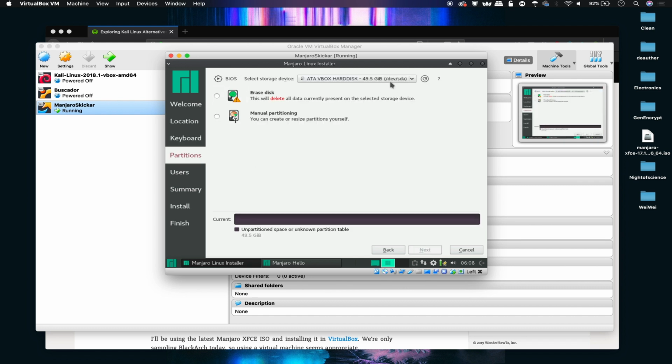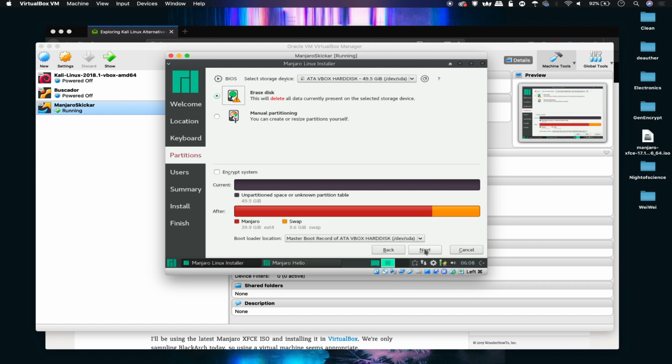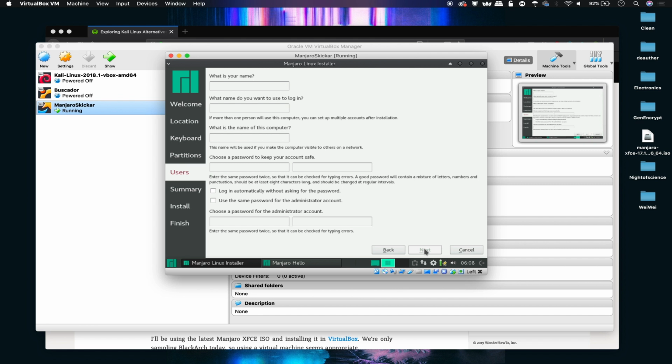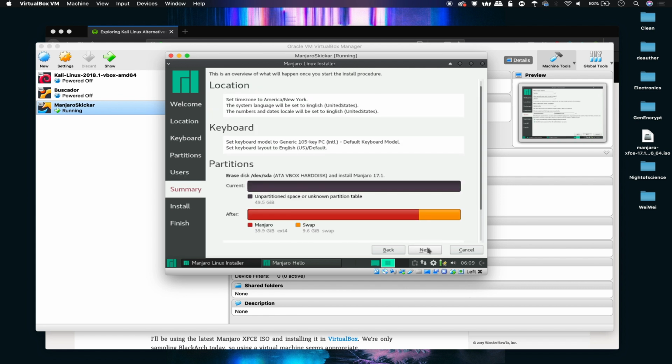So here, we'll go ahead and select our virtual hard drive. We will erase the entire disk and proceed from there. Here we'll, for now, select to log in automatically without using a password, and we're going to use the same password for our administrator account, at least for now. Again, you might want to do some better security if you're going to be using the system a lot.